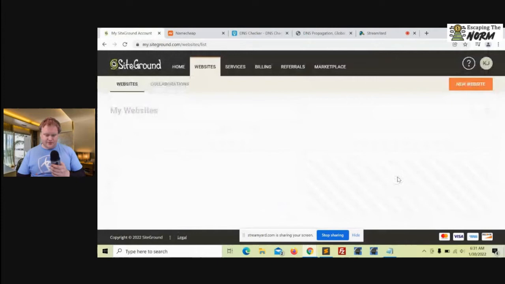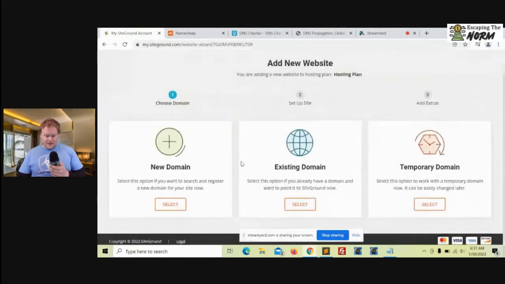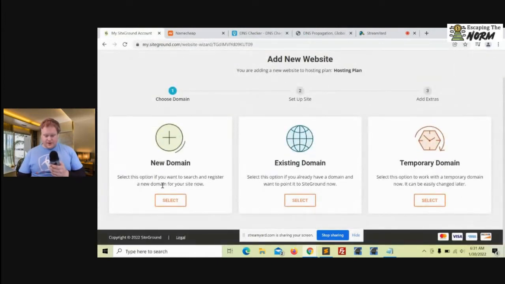So you just click add new site, and then it will ask you if you want to purchase a new domain, or if you already have a domain, which is our case, we already have a domain. And then there's also the temporary domain. So you can purchase a domain through SiteGround, but I usually purchase a lot of mine through Namecheap. It's a little bit cheaper, hence the name.